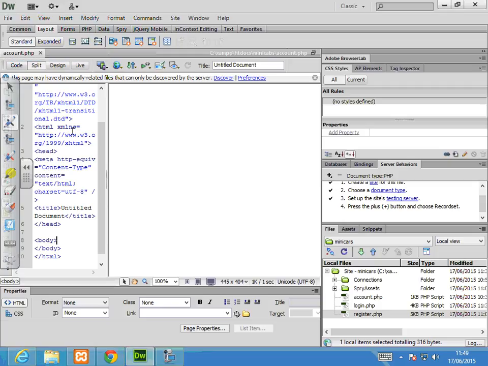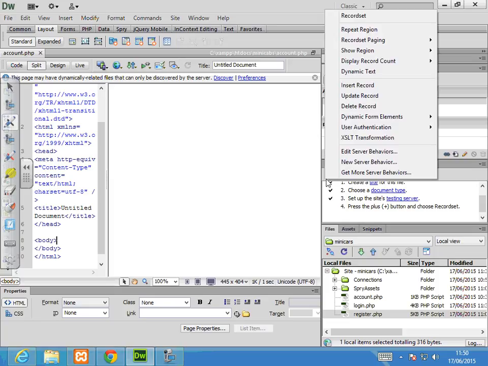So this is my account page. So the first thing we should do is restrict access to the page. All you have to do is go to your server behavior, click on plus, and within that user authentication you will see restrict access to page.